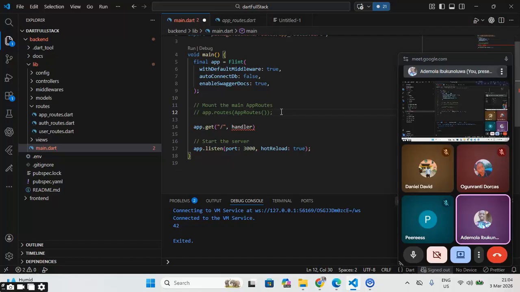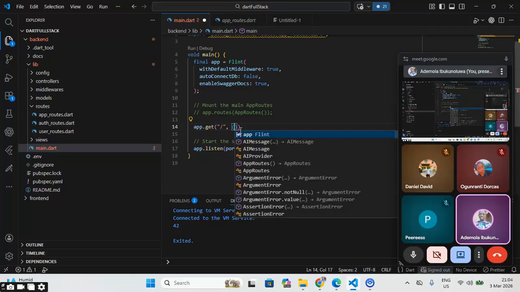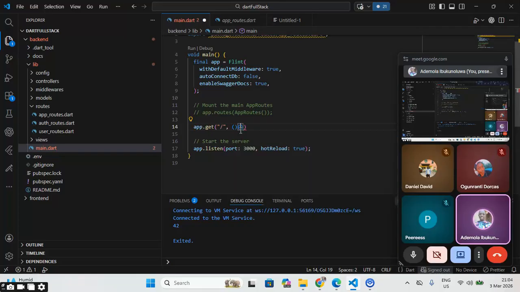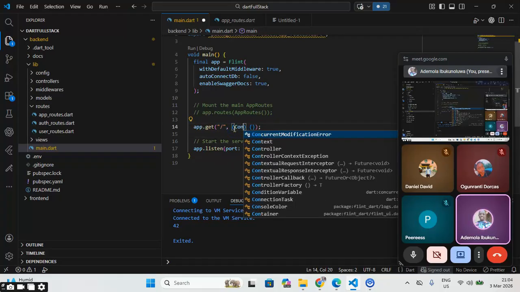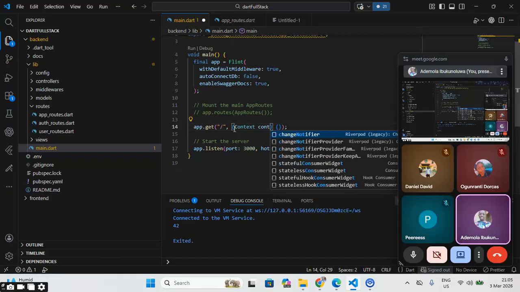Now in the home path, there's something called a handler. The handler is what handles it. There is a property that this takes. You need to just say it takes what's called a context. So context like this.